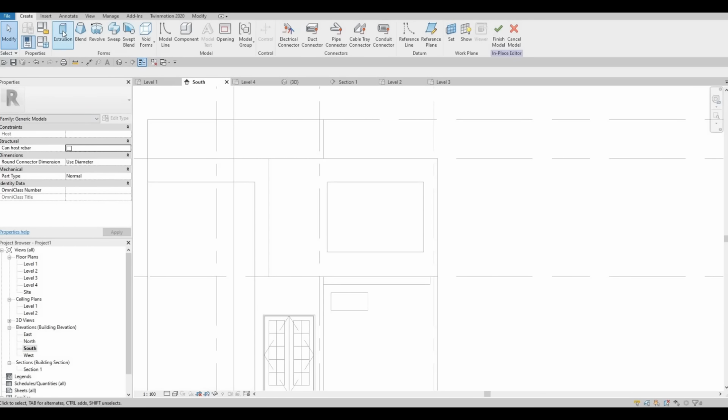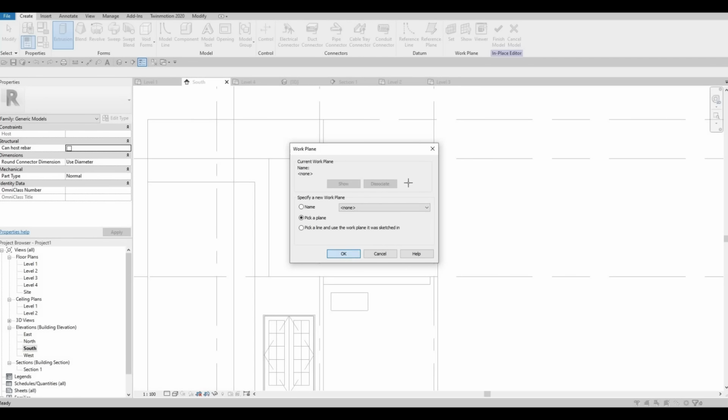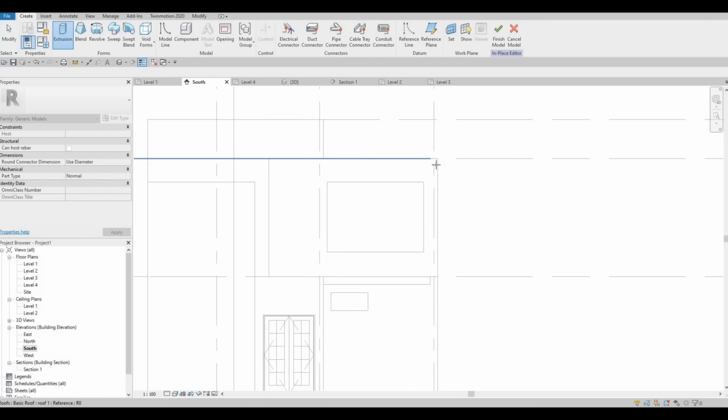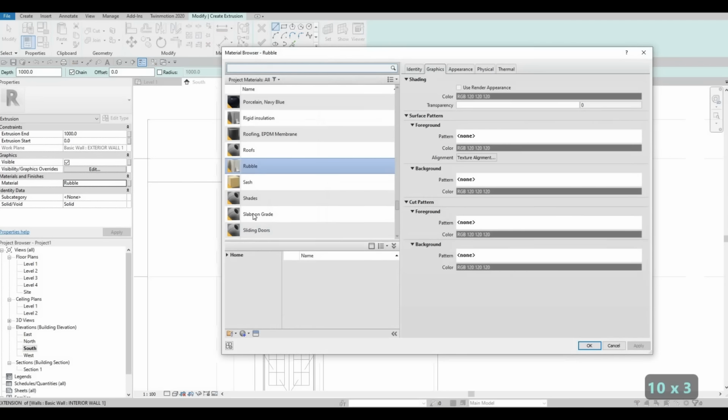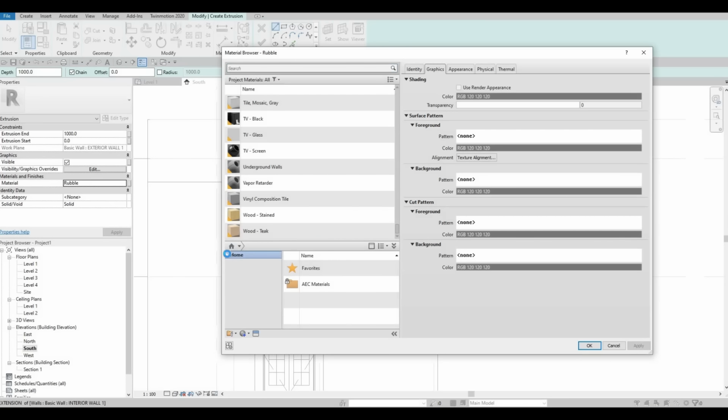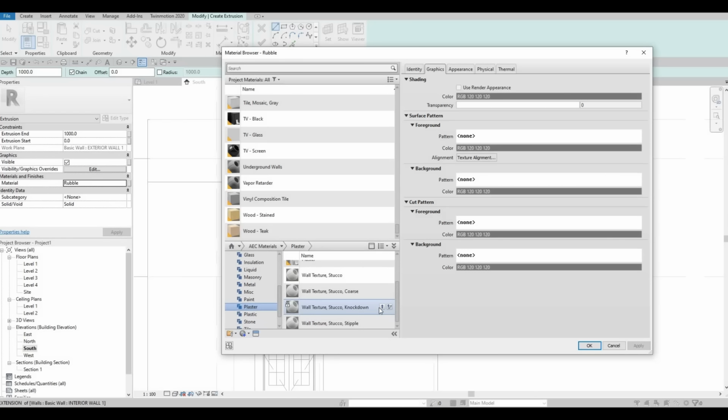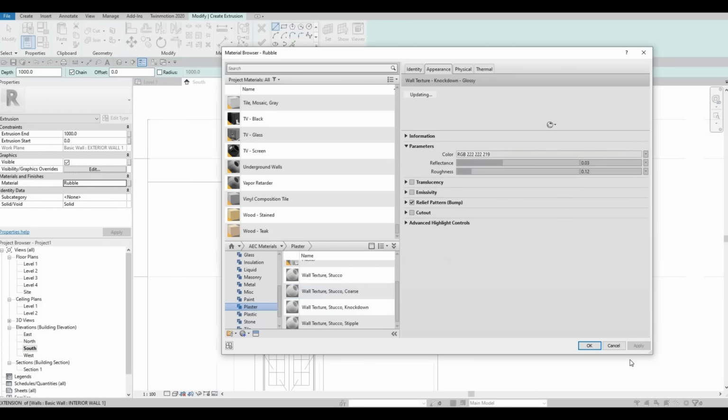And it will be an extrusion. I'm going to pick this plane. So use your tab to select. And then here, I want it to be 0 and then probably 1000. Change this to a different material. So I'm just using something that I haven't used yet.